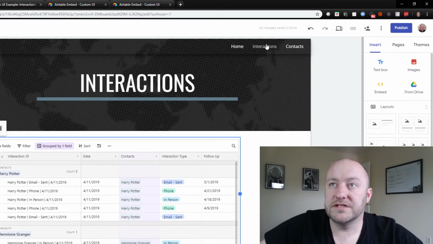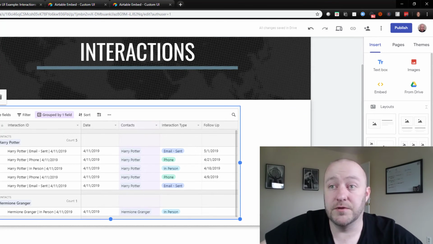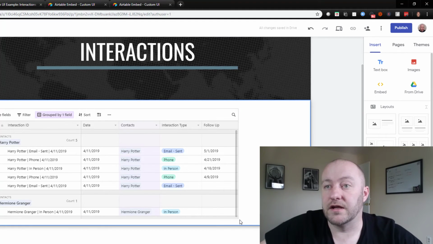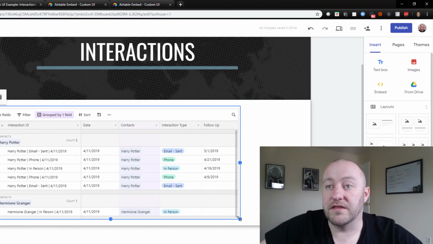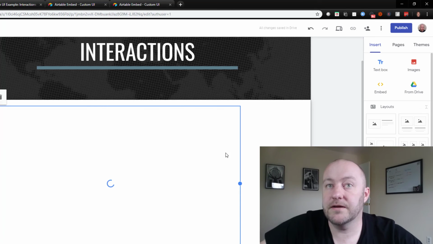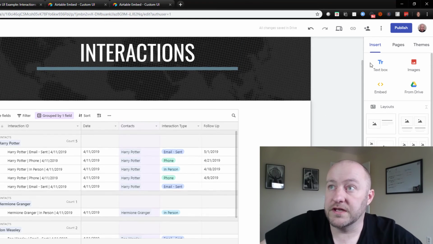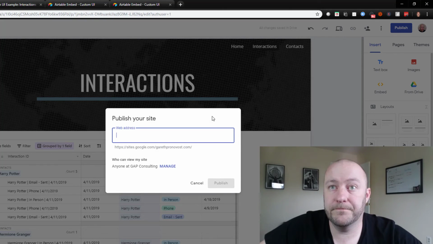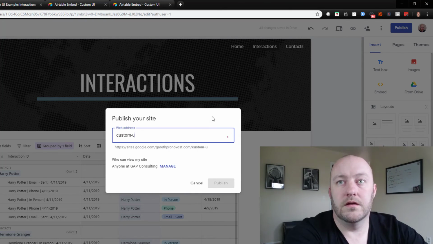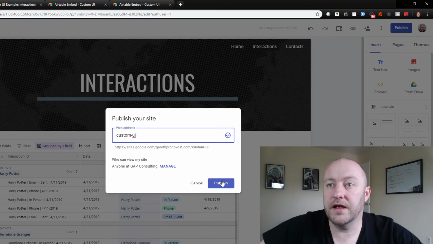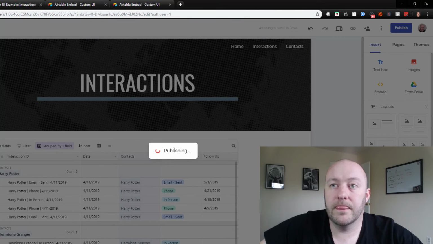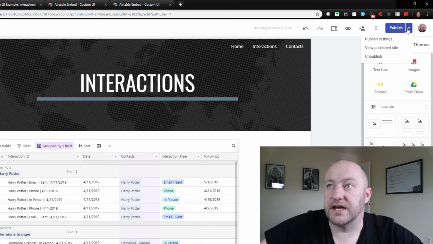All right. You notice that we can navigate between the different tables here, interactions and contacts, using the header. You can also build buttons that flip you between these different things. You can click and drag and make these as large or as small as you would like. And one last thing, of course, would be to add a form here on the side as well. Once we're all set and this whole thing is complete, we can go ahead and publish this site. Let's call it custom UI. And let's go visit our site.